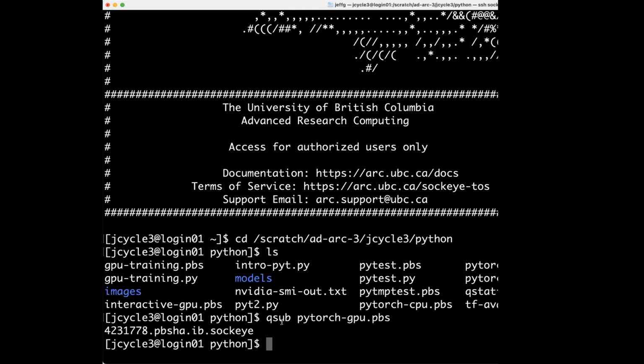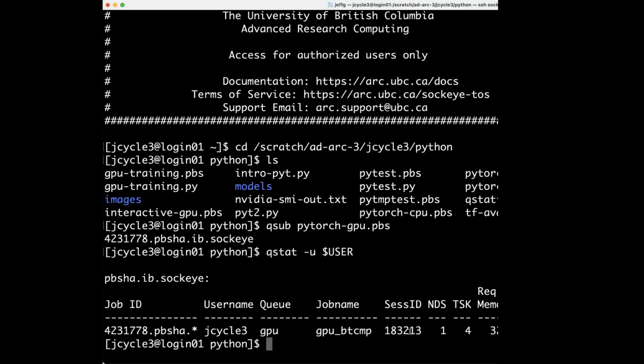Okay, so I've submitted the job, qsub, my PyTorch GPU. It outputs the name of the job here. So what I can do is, if I want to see if my job is running, we'll talk more about this tomorrow, that u option. Is it running? It's not.